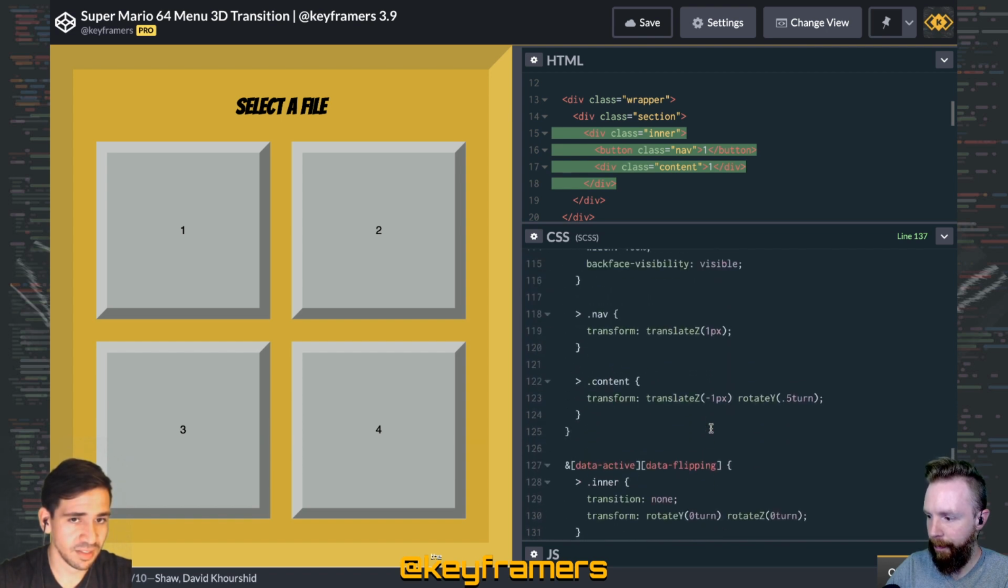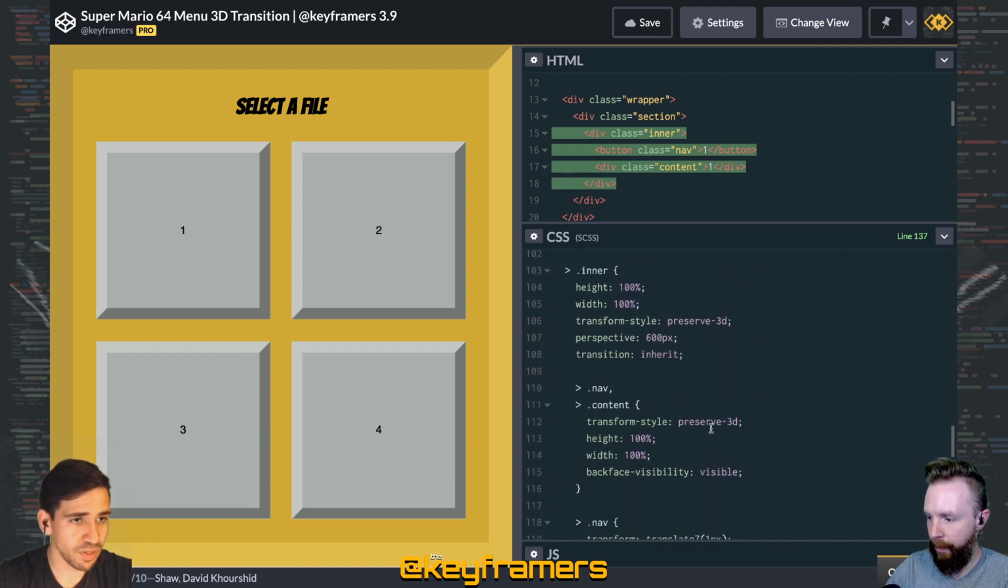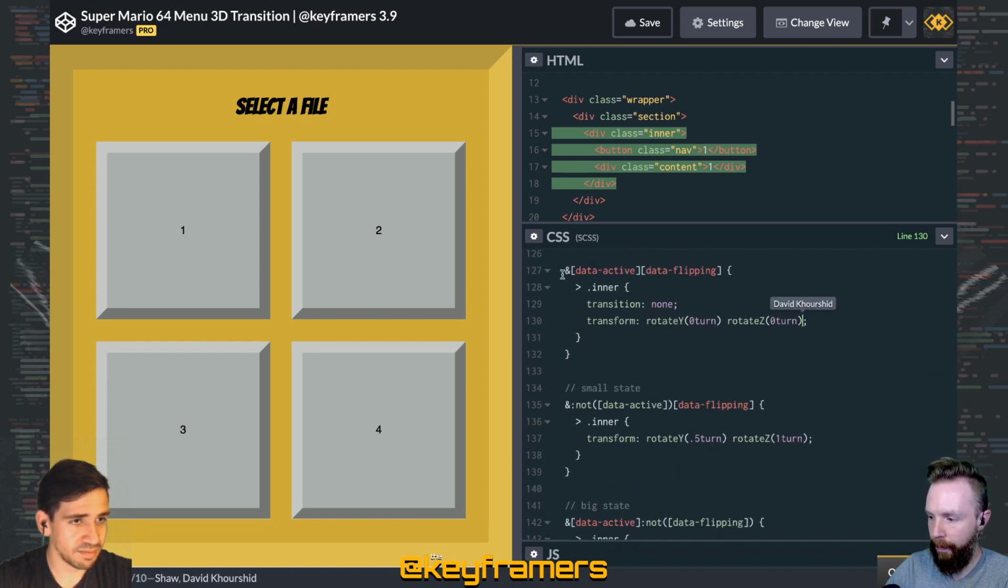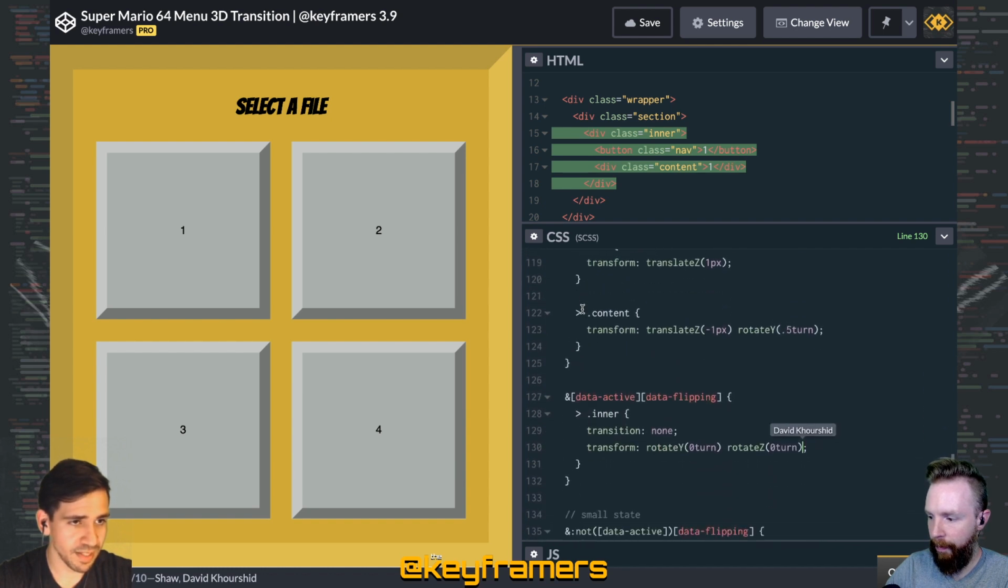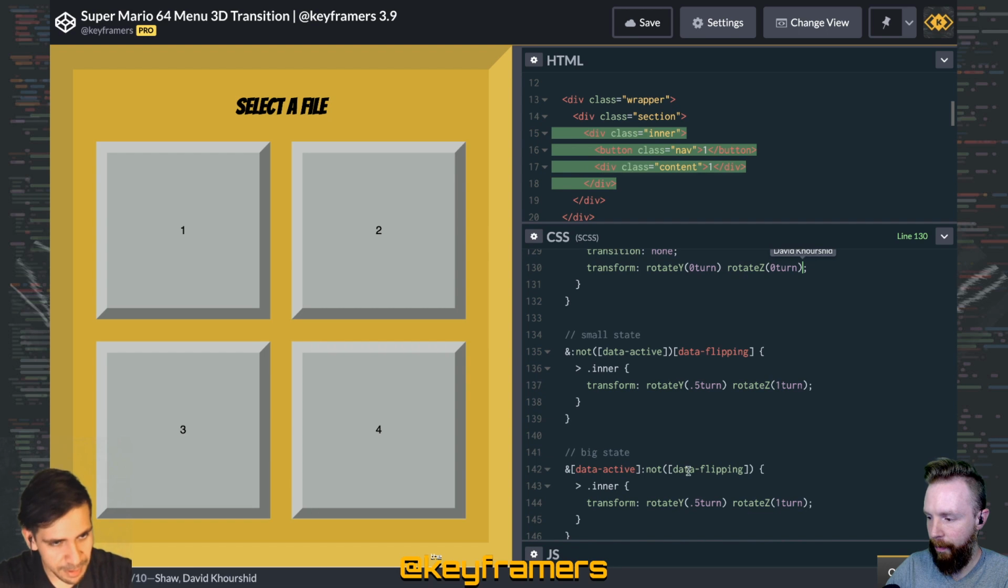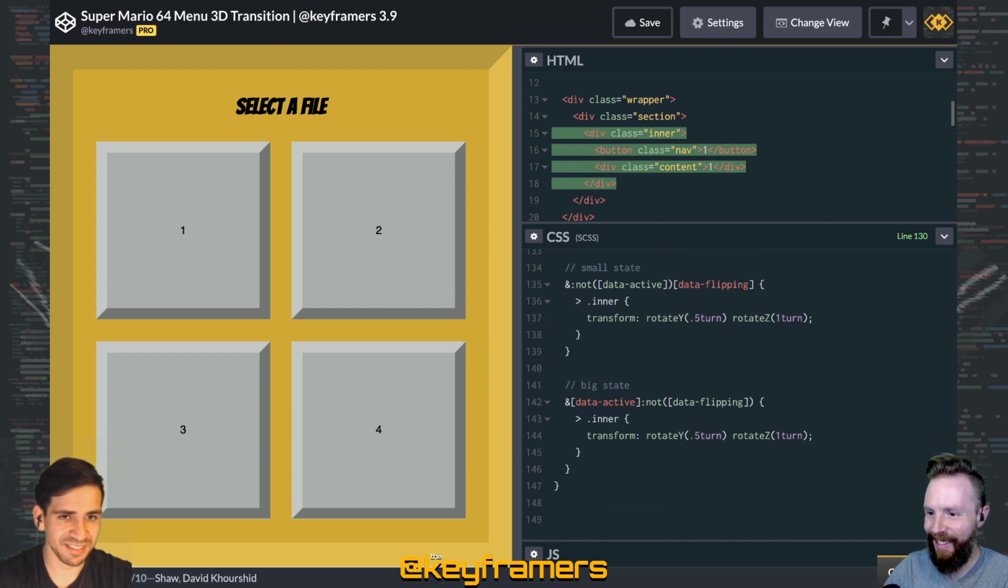So that's why there's really four states to consider here. There's the not active and not flipping. There's the active and flipping. There's the not active and flipping. And there's the active and not flipping.